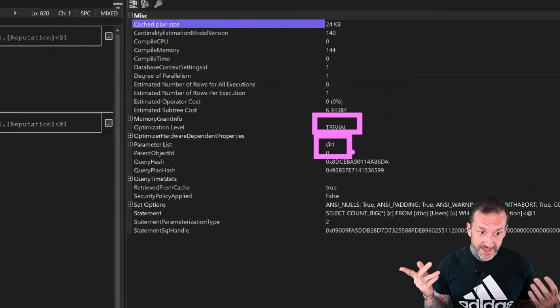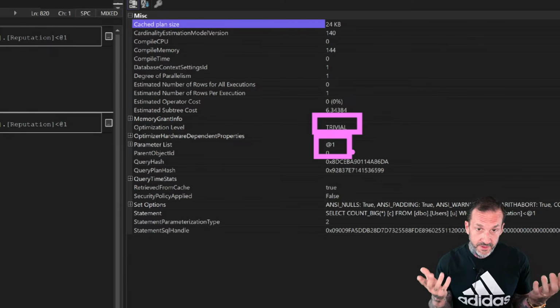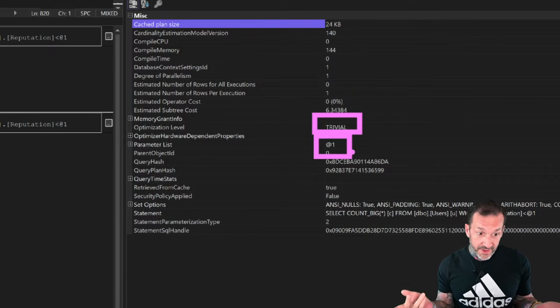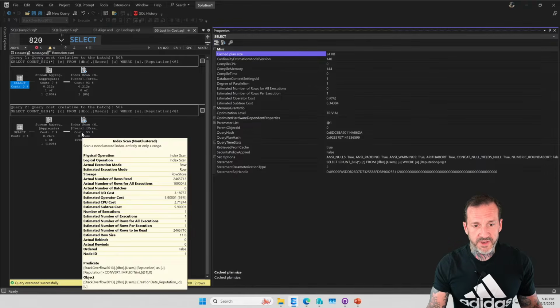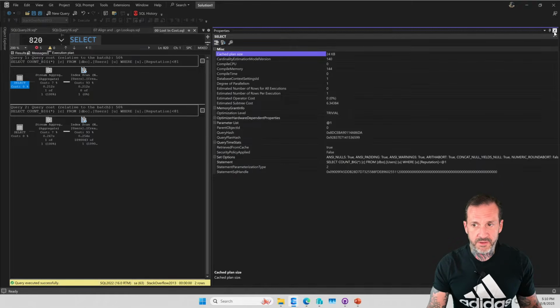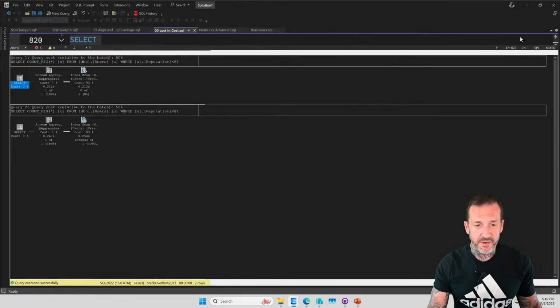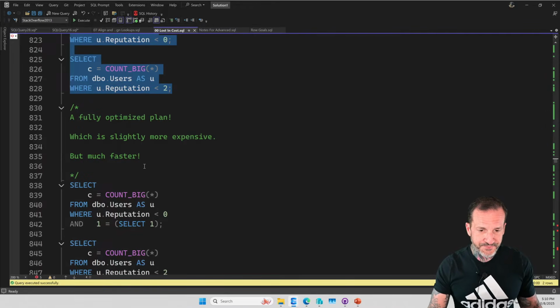And other queries that do the exact same thing might have different literal values that we substituted a parameter for. So guess what? SQL Server can't cache a plan specific to 0, or less than 0 rather, right? It's because we would reuse that plan for reputation is less than 2, and that would find 1 million rows, and that wouldn't be safe at all.